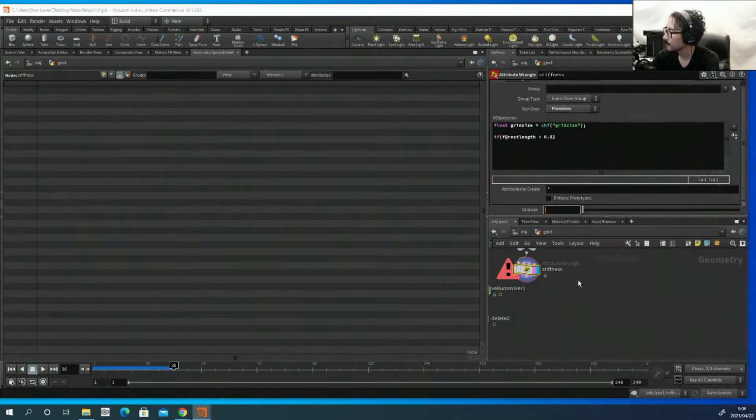Okay, so the edge of the triangle is always equivalent to the grid size. So if it's smaller than this grid size, the rest length is smaller than grid size, then I can assume that the edge is the constraint that is used to pull to the grid center. So let's make sure that it's smaller than grid size. So grid size multiplied by 0.1.